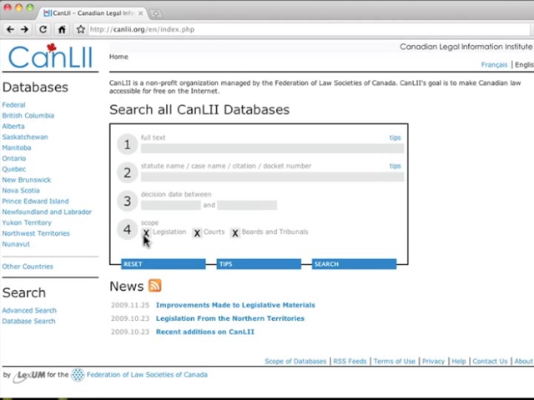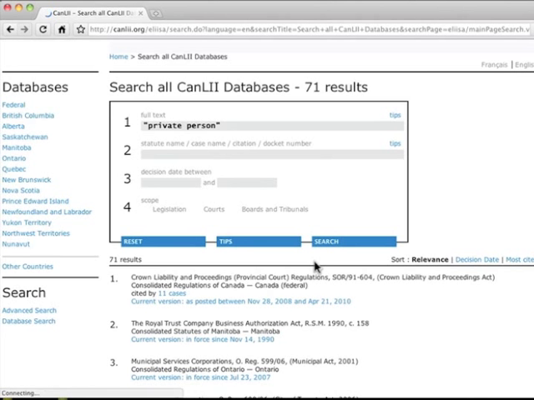And you can also limit your searches to legislation only, courts only, boards and tribunals only, or any variation of those three things. There are advanced searches, etc., but we can just start out with a basic here. Let's just search in the legislation for the term private person. Okay, so we'll search for that, and we'll find out what it's about.